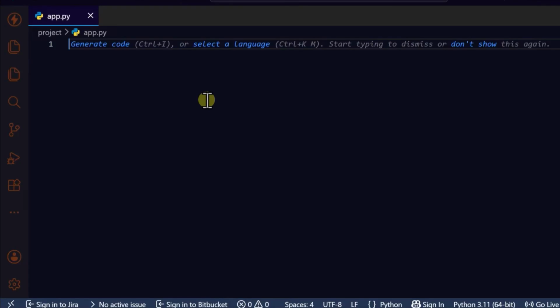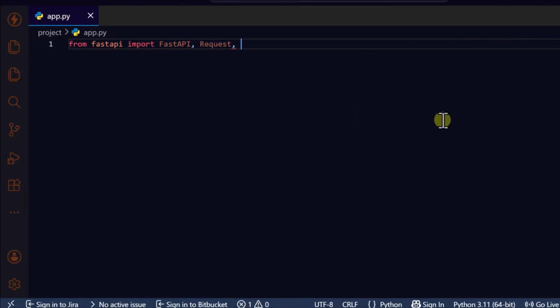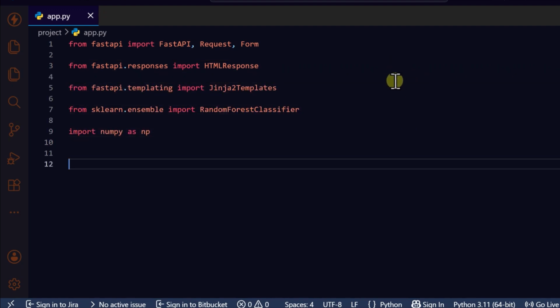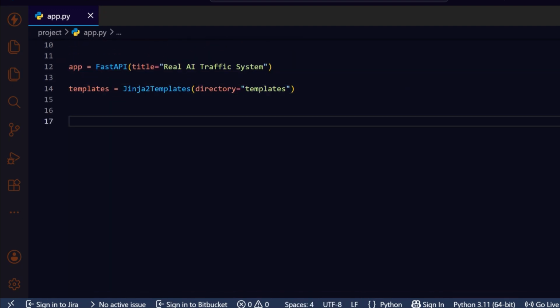Let's create an AI traffic system using Python. We import FastAPI components for the web framework and form handling, HTML response, and Jinja2 Templates for rendering web pages, Random Forest Classifier as our machine learning model for traffic congestion prediction, and NumPy for numerical data processing. We initialize the FastAPI application with a descriptive title and configure Jinja to load HTML templates from the templates directory.